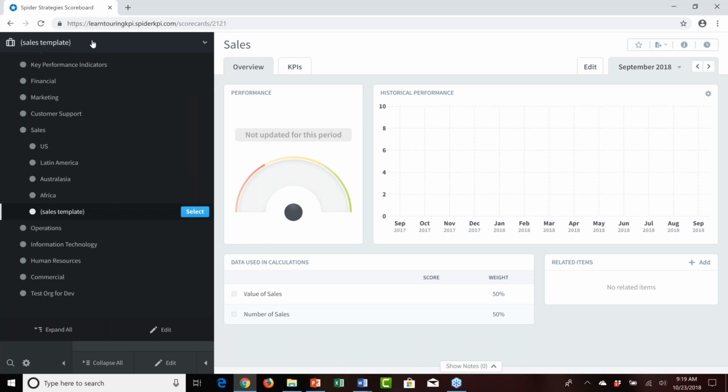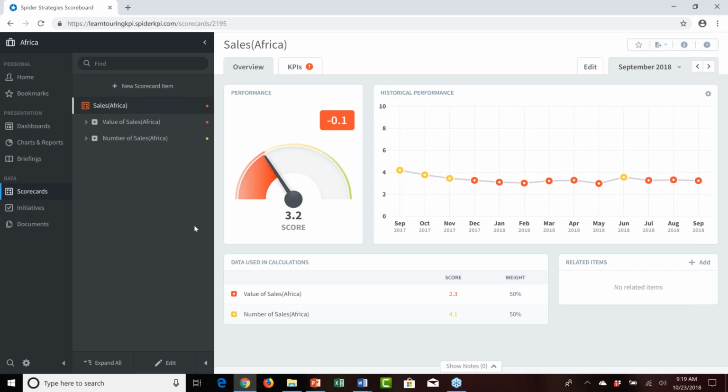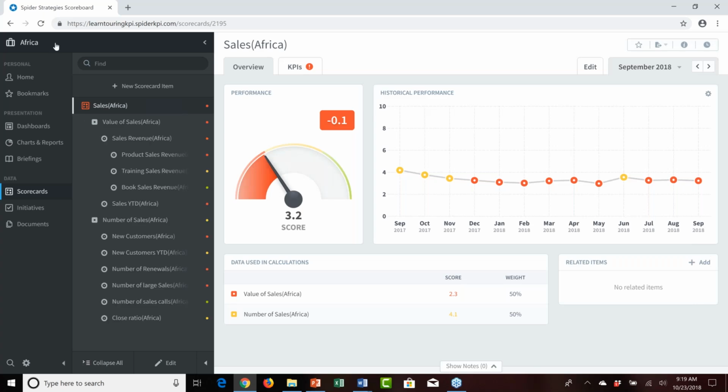But if we show you other world regions, such as if I go to Africa and click on Africa and select it, and expand all this scorecard within the Africa organization, you see that there's a scorecard called Sales Africa, and under it is the exact same structure that we saw in our sales template.